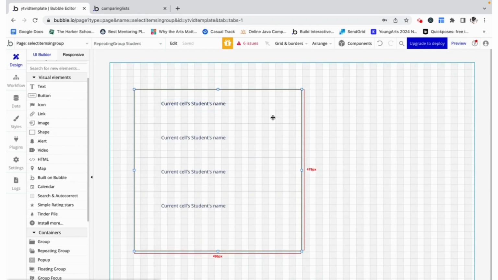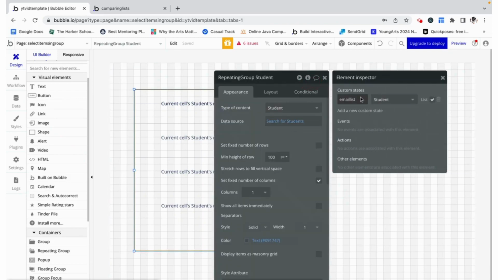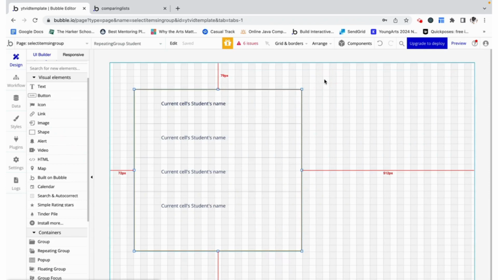Now, in order to build this email list, we need to store it somewhere. So I'm going to store it on the repeating group as a custom state, which is basically a variable that lives on the repeating group. I just called it email list, made it of type student, and it is a list. So I went ahead and checked that box.